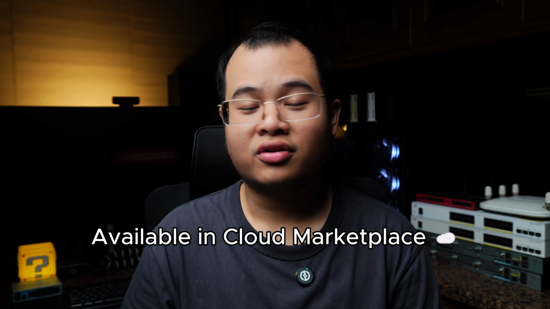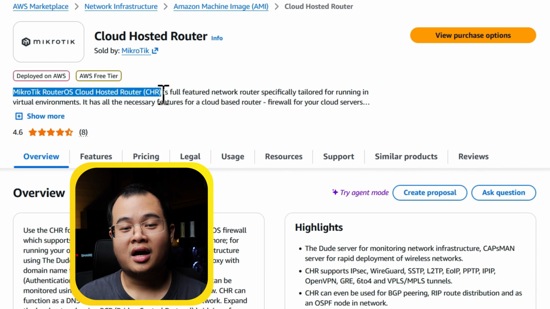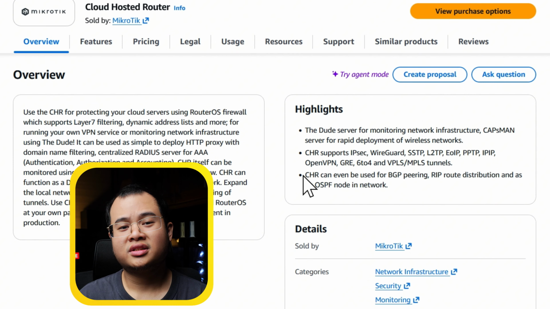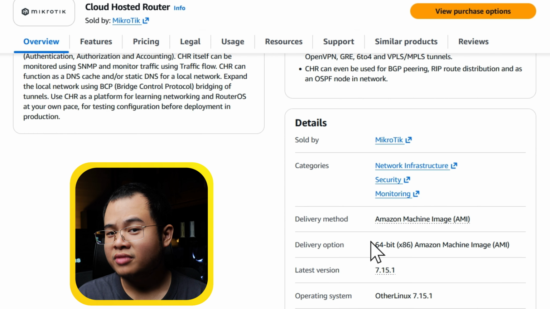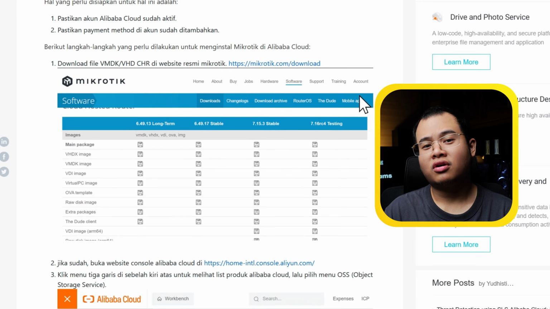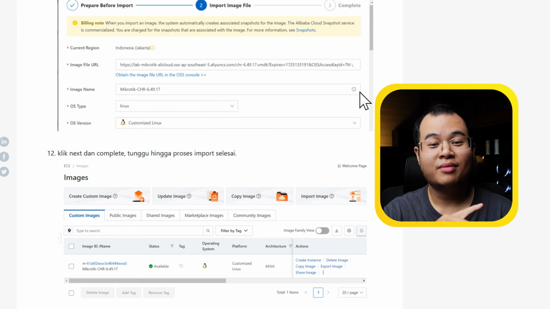Oh yeah, good news guys. Some cloud providers already offer MikroTik CHR directly in their marketplace. For example, AWS or Amazon Web Services already provides the CHR template. So in some cases, you literally just click and deploy and you are done. No effort at all. Some bloggers also provide guides for specific cloud providers, like this one, Alibaba Cloud.